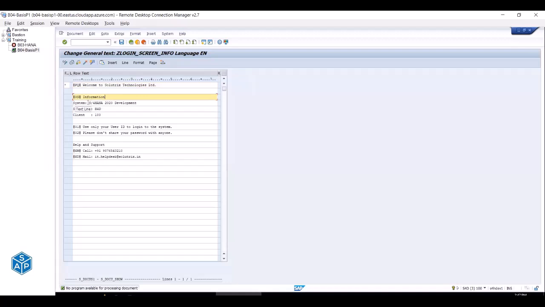Here you can mention which system you are connecting to, SAP S4HANA 2020 development, the ID of this system, the client number of this system, default client for the system. Then you give a warning: use only your user ID to log into the system. Please don't share your password with anyone. Then you give some health and support information. So these are the basic information that you may want to put on your initial screen.